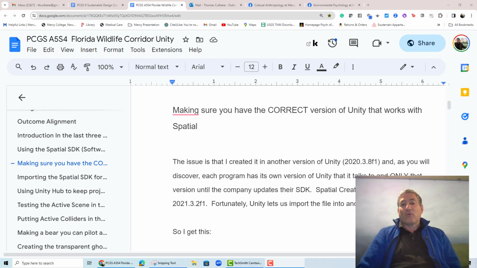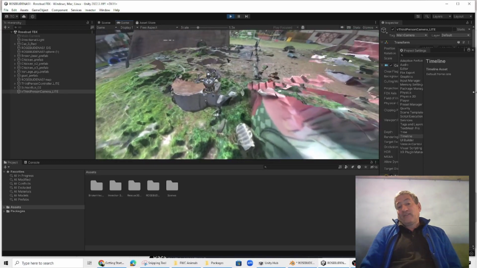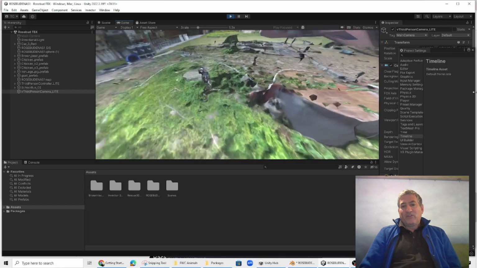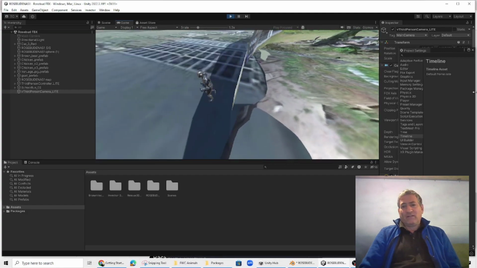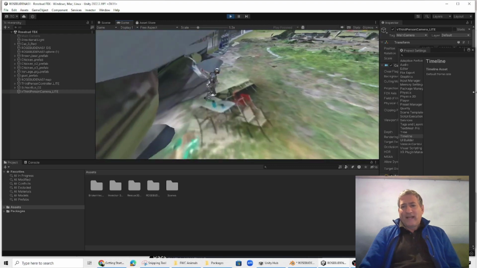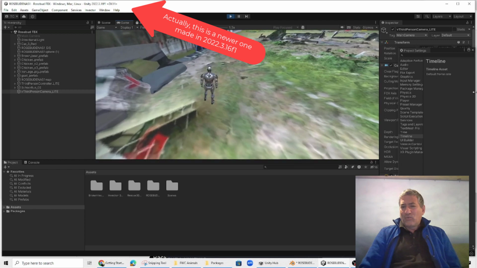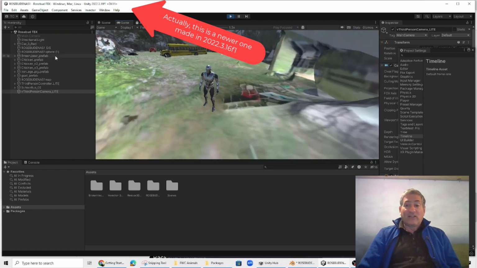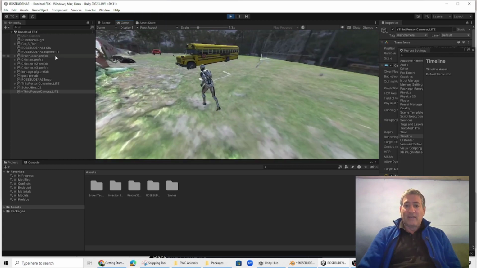making sure you have the correct version of Unity that works with Spatial. The issue that I found, and that you might find if you've already worked in Unity, is that I do most of my world building in Unity in whatever the latest version of Unity is. I created this one in 2020.3.8 F1. And as you'll discover, each program that you want to world build for has its own version of Unity that it talks to, and only that version, until the company updates their SDK.